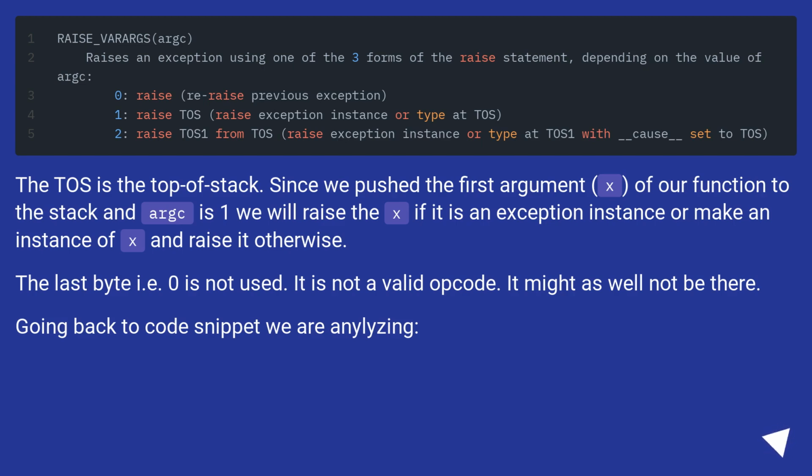TOS is the top of stack. Since we push the first argument, x, of our function to the stack and arg is 1, we will raise the x if it is an exception instance, or make an instance of x and raise it otherwise. The last byte, i.e. 0, is not used. It is not a valid opcode. It might as well not be there.